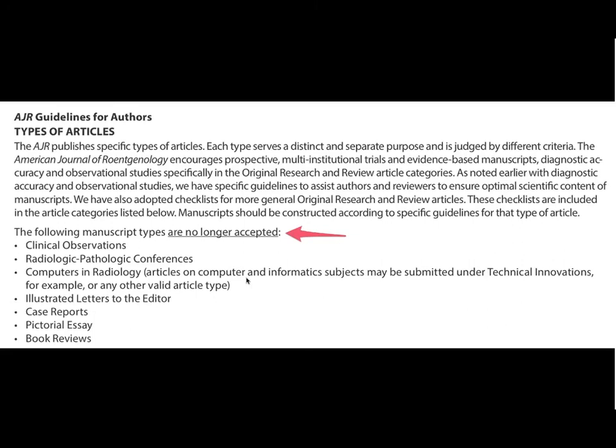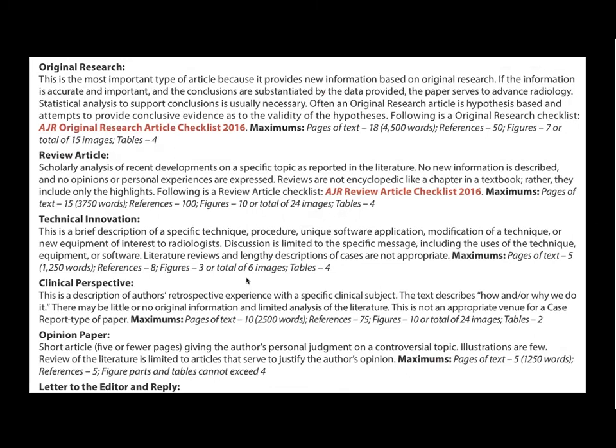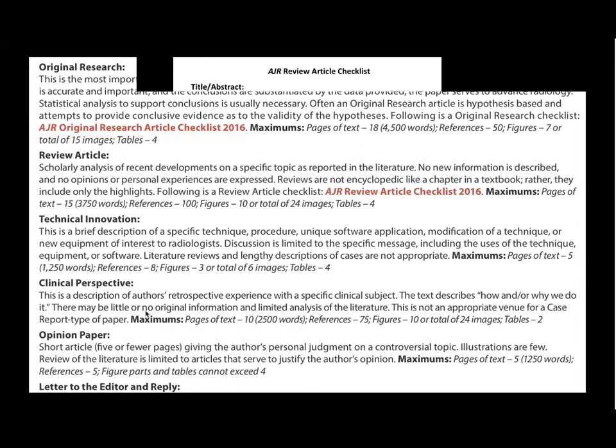This is another screen save from JACR, and from AJR again, and it actually describes in a lot more detail each of these article types, and there are certain article types that you may not be familiar with. For example, some of the underutilized article types are technical innovation, clinical perspective, and others. And it's good to know which of these article types you might be able to package your didactic presentation into.